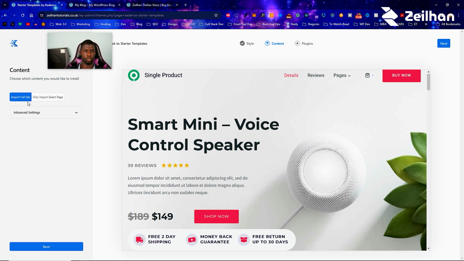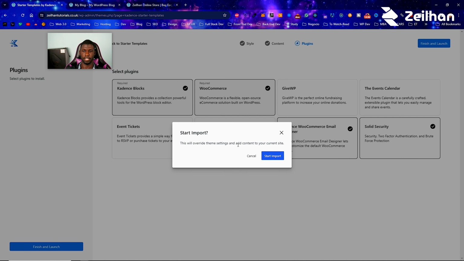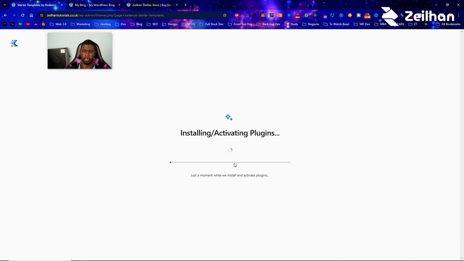It says import full site. And that's exactly what we're going to be doing. Let's click advanced settings to ensure all these things are activated. Let's click next. It's going to request a few plugins to be activated. This is perfectly fine for us. Remember, plugins add features to our website. So we're going to add these default ones that are required. We can also add WooCommerce Email Designer. We can add Solid Security. And that's it for now. Let's go ahead and finish and launch. So start import and wait for this to get done.